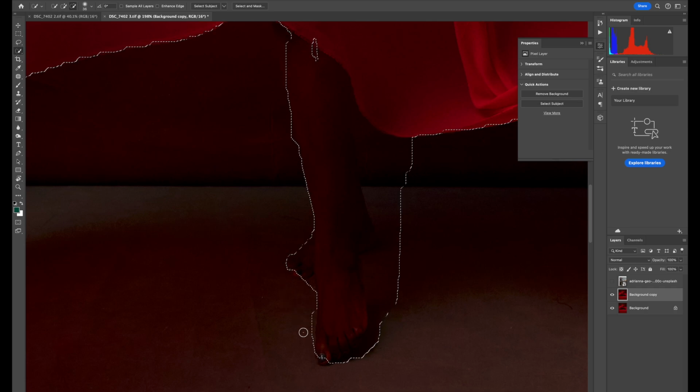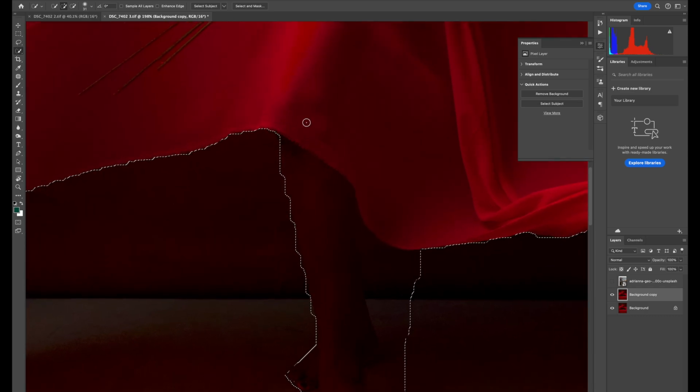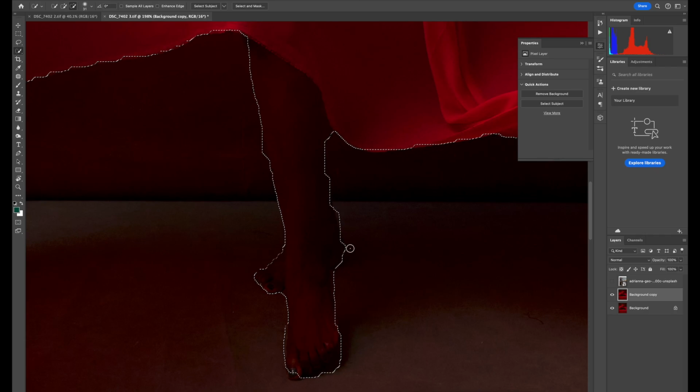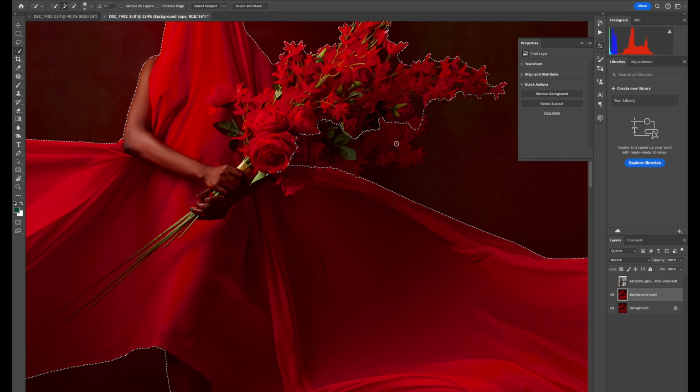Don't worry if it's not completely perfect now. Just try your best to get it to be as perfect as possible. We're going to be using the layer mask technique, so it means that you can even change it afterwards, or you can adjust it afterwards. All right, so we have a rough selection of our subject. Let's just add these flowers here. Don't worry if it's not perfect, like I said earlier.